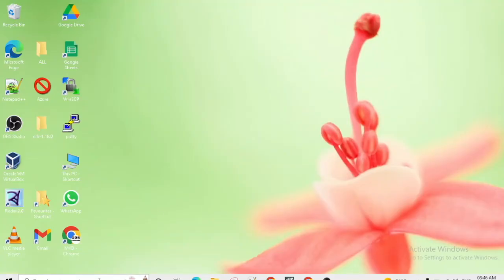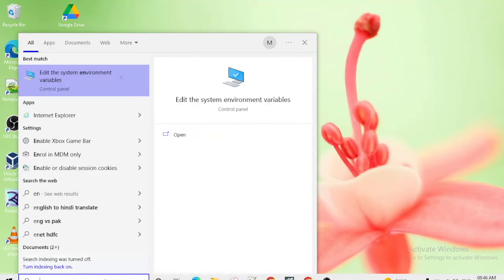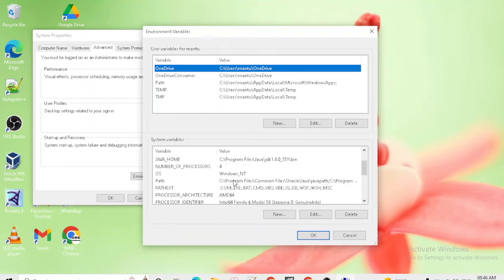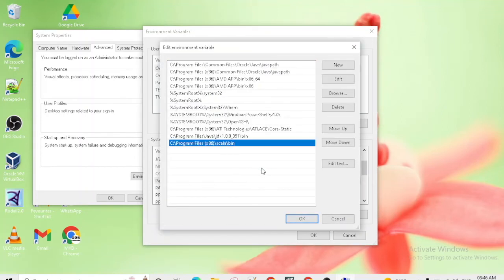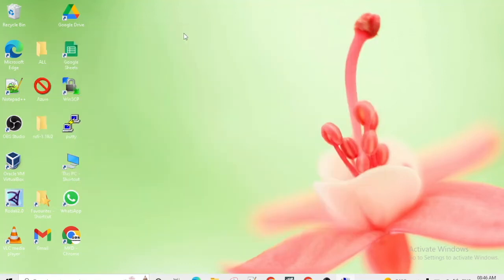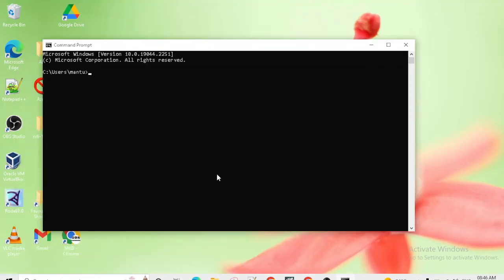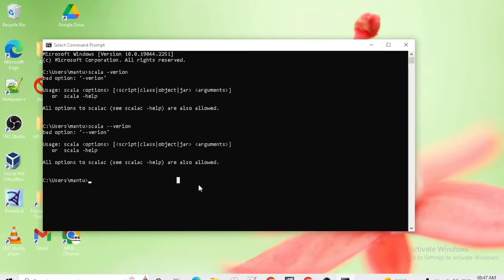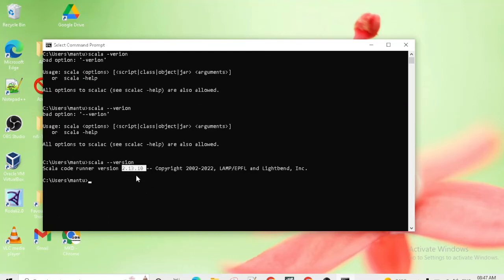After the MSI installer installs Scala, let me check the environment variable. Let me go to environment variable and then path. And then you can see Scala bin is created here. Let me check the version. Scala version. There's some spelling mistake. So you can see Scala 2.13 is installed.